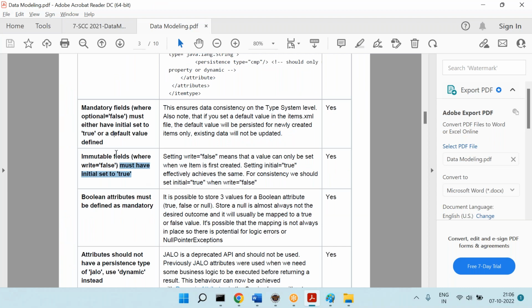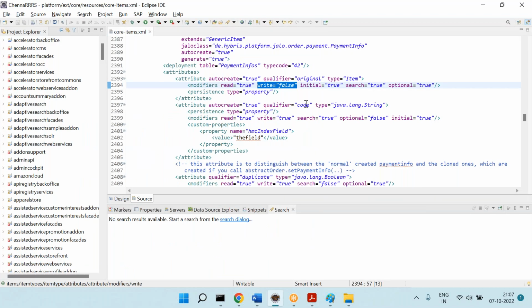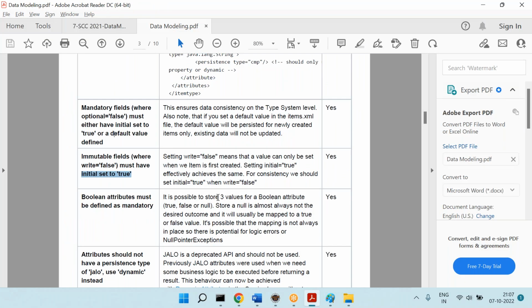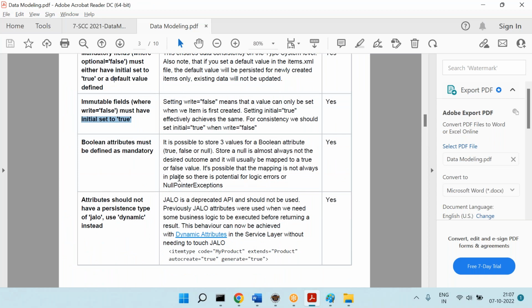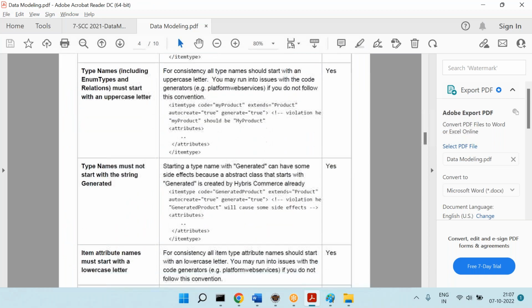So what is the rule? For immutable, you must have initial set to true. Okay, you can see initial set to true. So that means you cannot modify later. As you cannot modify later, set the value while creation. That's what it means. Like this, we have a bunch of things here. You can go through this.